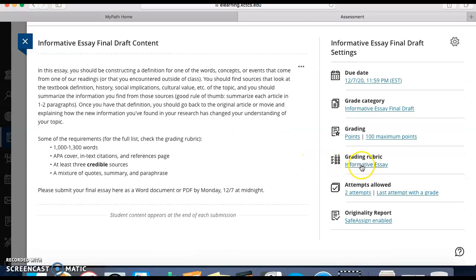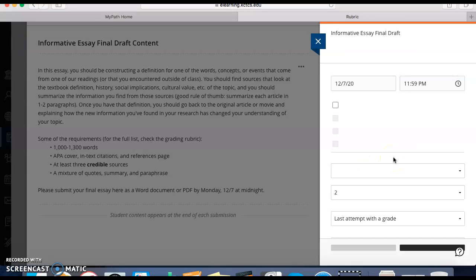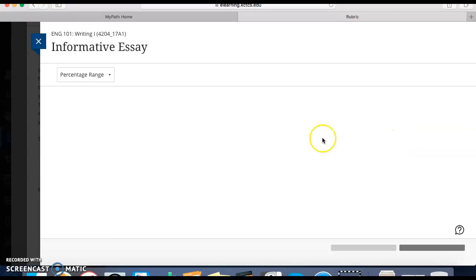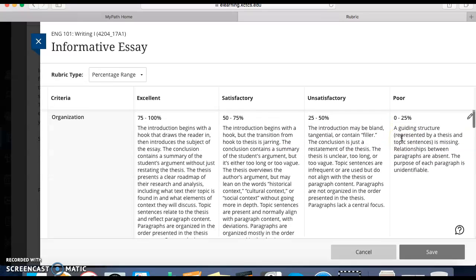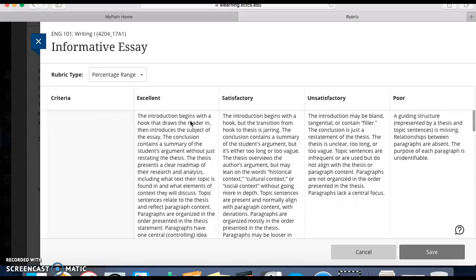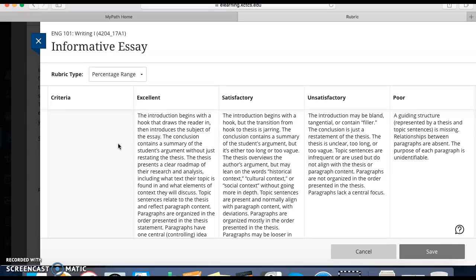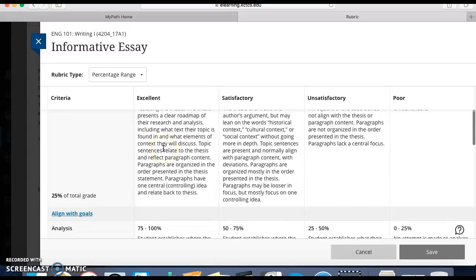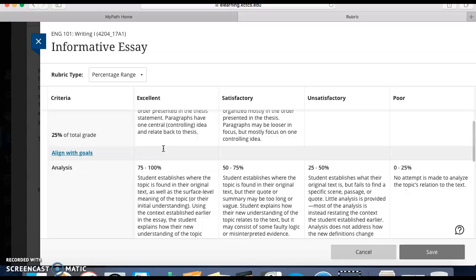So remember, if you click on grading rubric, you can see the rubric that I grade with. I'll come down here. Okay, so this is the grading rubric. Remember, the first part that you're getting graded on is organization, so you do need to have that thesis statement that guides the rest of your essay. Your paragraphs should follow the order of your thesis statement, and you should have a logical order to your paragraphs and use topic sentences, all that stuff.